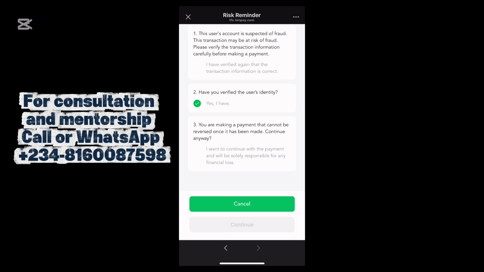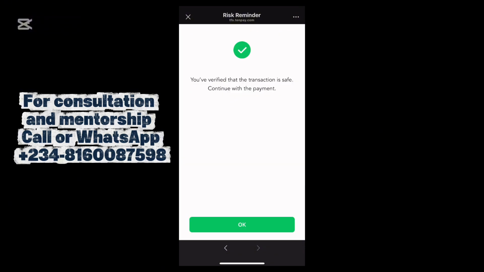So you need to do what? You need to check all three of them. Do you understand? You check all three, then you click on continue. Once you check the three, it says you have verified that the transaction is safe, so you can now continue with your payment. It's as simple as that. So you tap OK.